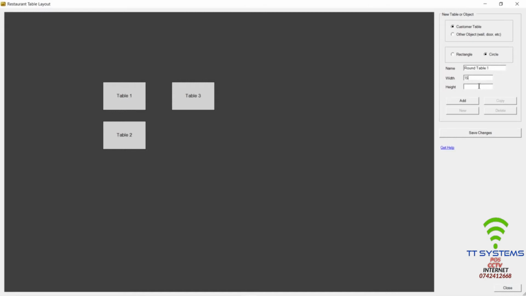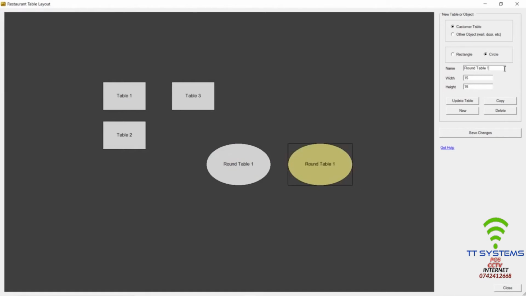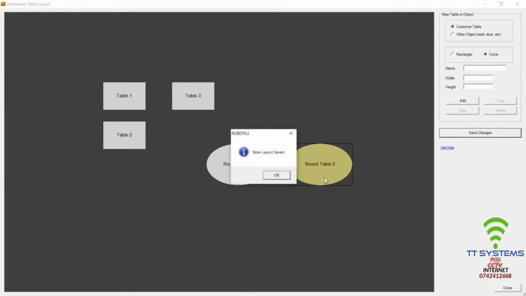You only need to set up your floor plan once, but you can update and change it as often as needed. We can obviously make our floor plan look a lot better, but for this demonstration we will only add a couple of tables. Please note, unlike the rest of ROBOTILL back office, in the floor plan design view, you must save your changes. Changes you make in the design view are not automatically saved.